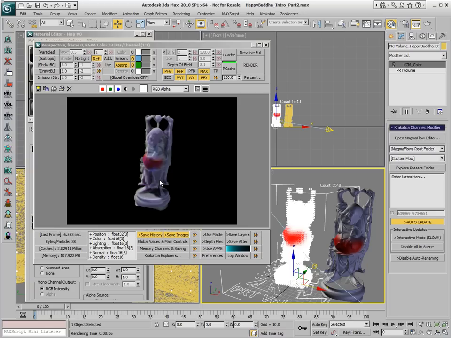As you can see, we have to enable the modifier, of course, and that means we can mix colors coming from the base object with colors defined inside the Krakatoa channels modifier, and the results will end up in the renderer and would be visible also in the particle data view.